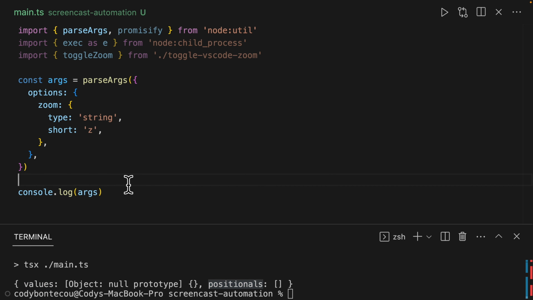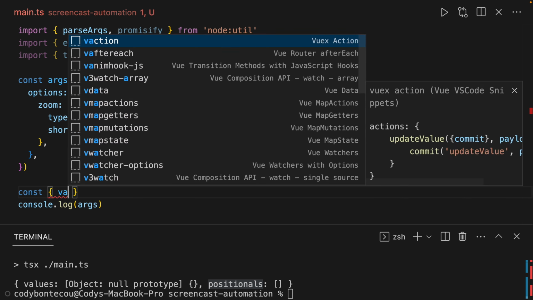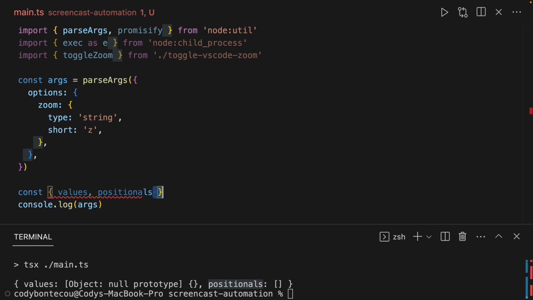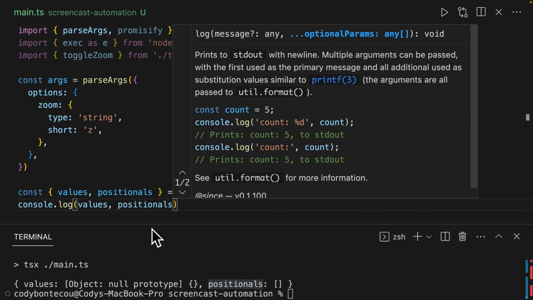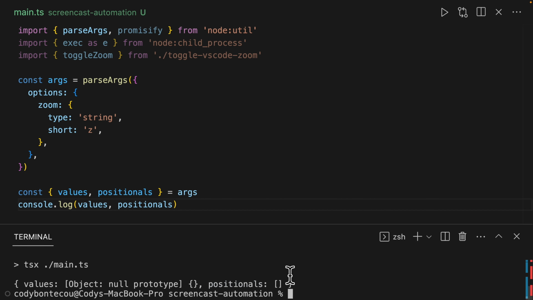And so we can actually destructure that. So we have values and positionals is equal to args. And now let's console.log that, and not much is gonna change here. But where the fun comes is if I do a hyphen, which is telling Node that we want to pass our script command line args, and then we do zoom, and then let's just say in. Boom, you see that? Zoom is in.